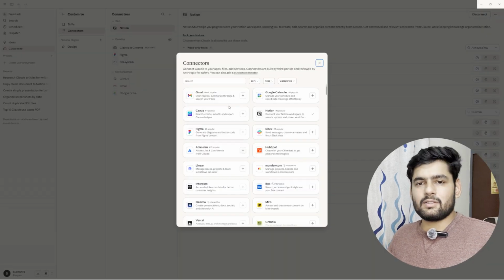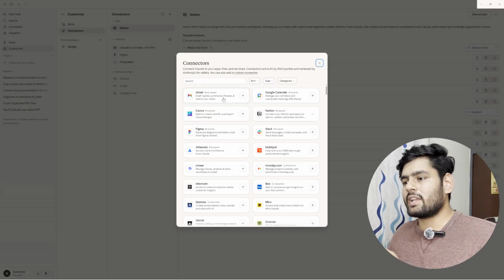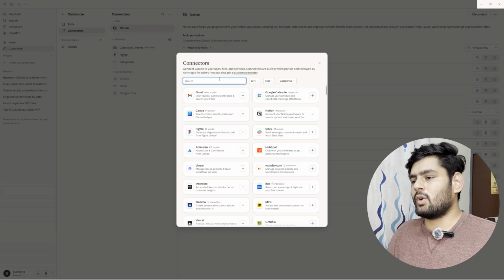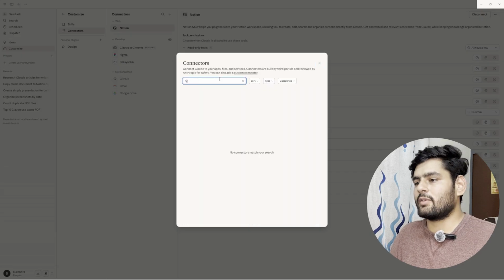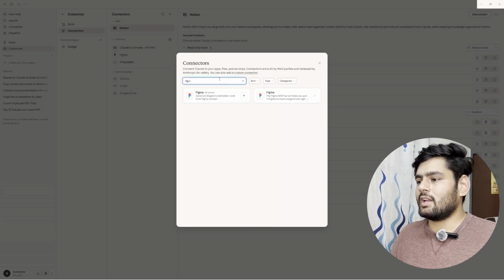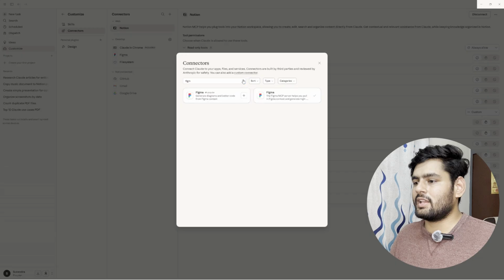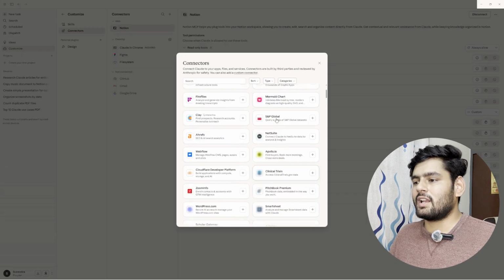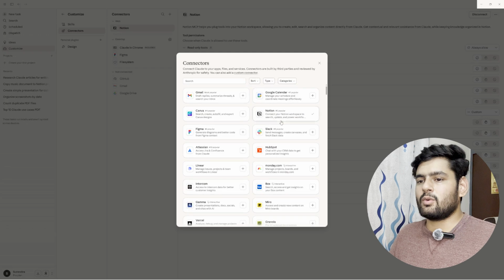Once I am connected with my connector, I can ask Claude Cowork to do anything, and Claude Cowork can perform any operation in that particular app. From here you can search if you want any particular connector, for example, I can search for Figma, and you will see that Figma MCP is available here and Figma is available here. You can scroll if you want, there are a lot of connectors available. And if you want to add something custom, you have the option of MCP.